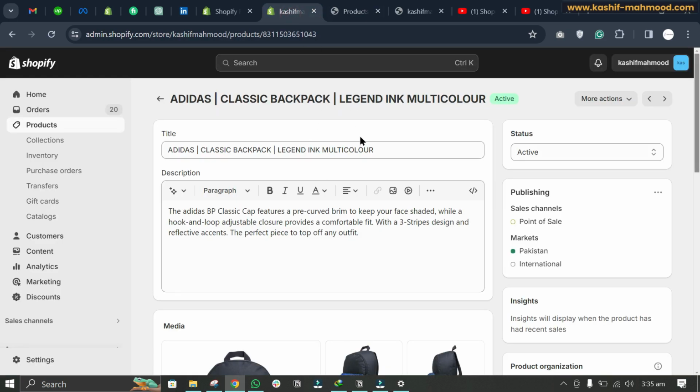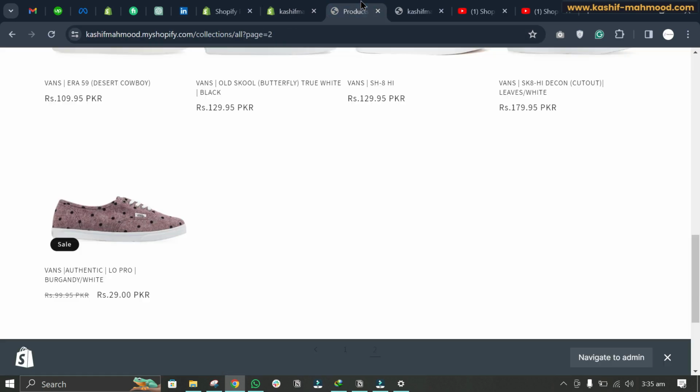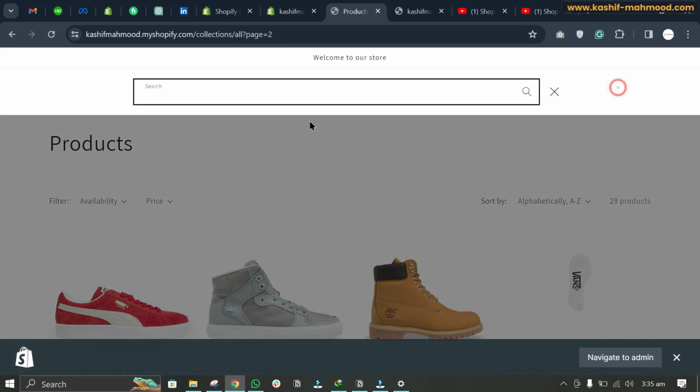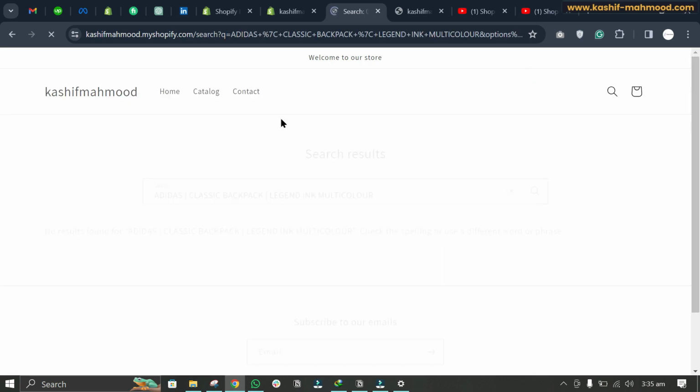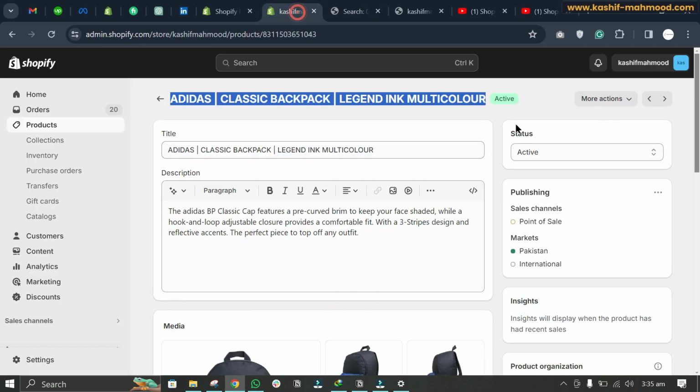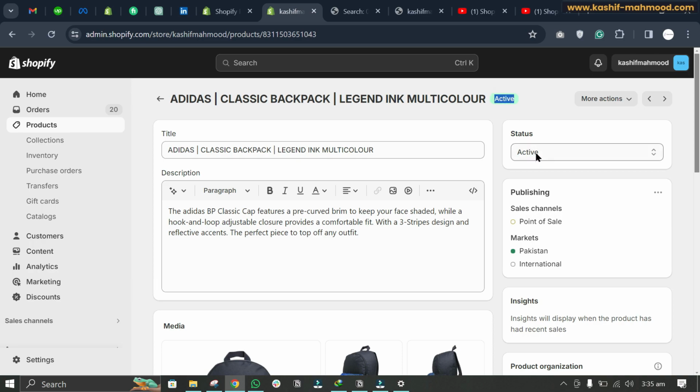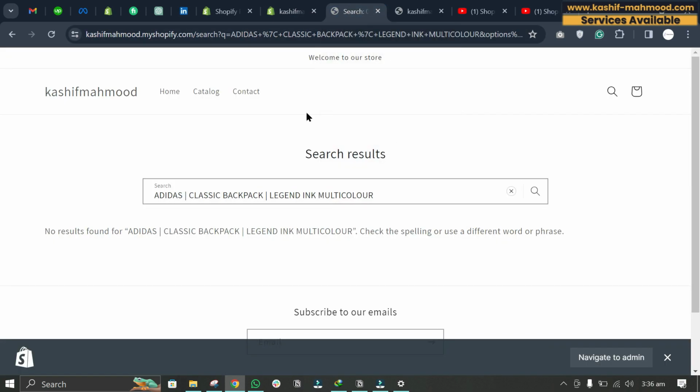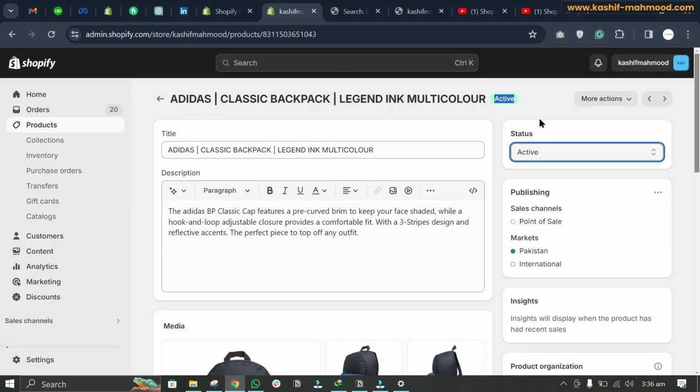So here I have uploaded a product, and when I copy this title maybe, and go to search, I can even search for it, and I do not see the product. Here you can see it is set to active as well. So you can also make sure that your status is set to active and it is not a draft. So here you can see the product is not showing. It's not showing on the home page, it's not showing at any spot, and it is not showing in the search as well, and it is active. So what is this?